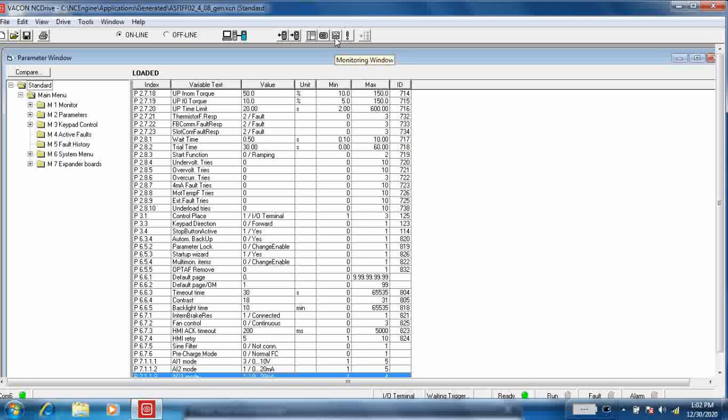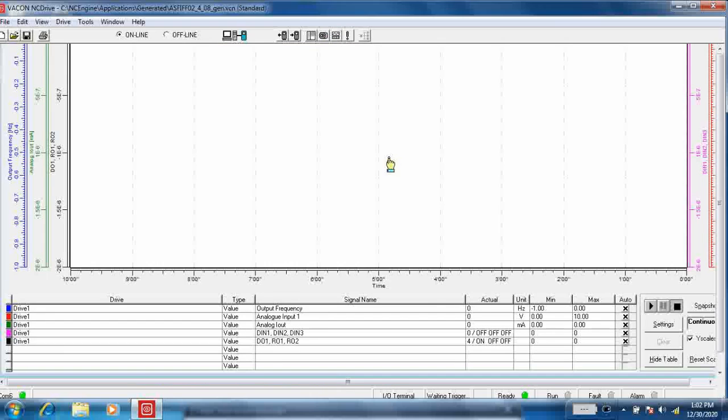Now push the monitoring window. First one is output frequency, second is analog input 1, third analog output 1. And this scale is all auto. Now play the monitoring. The monitoring started. First I run the VFD through the terminal 6 and 8.